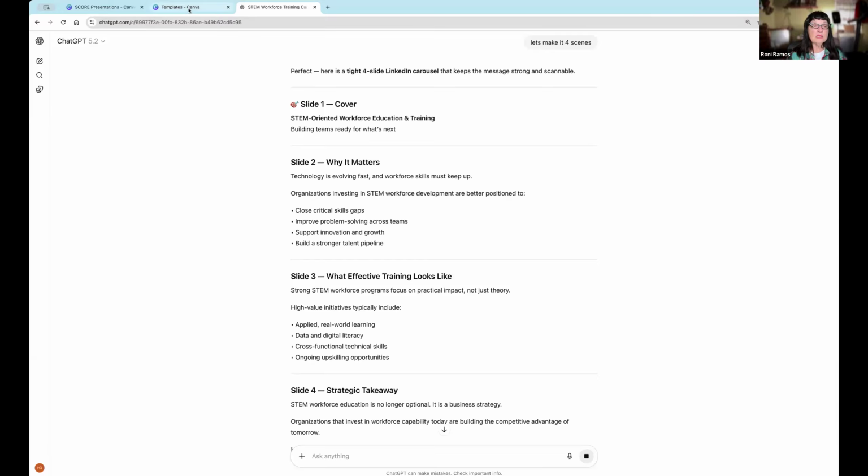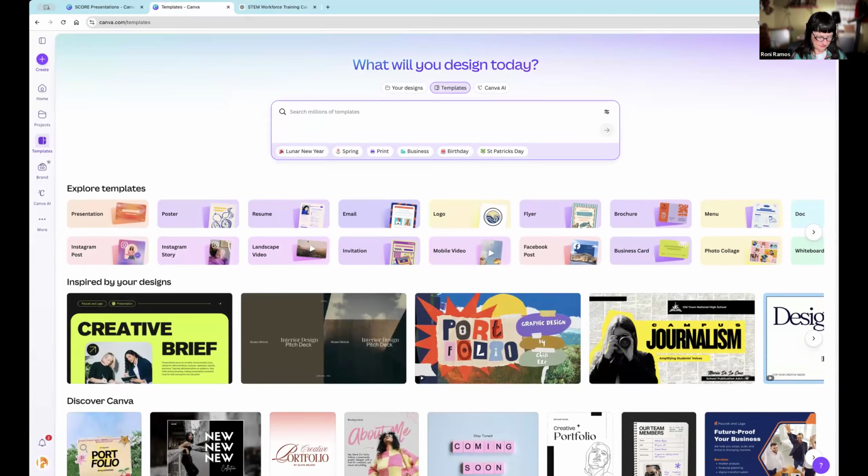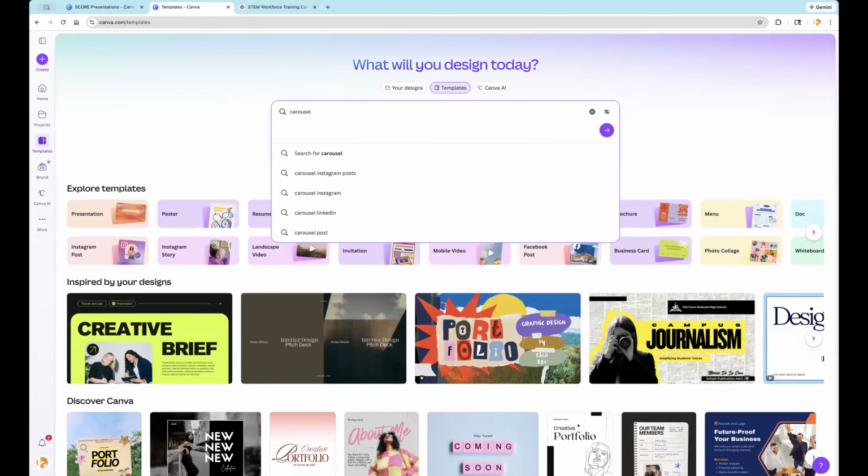Okay. I would go into the Canva templates and we're going to look for carousel. So this first step has been with ChatGPT to lay out its proposed carousel to get the text, get the words that you're going to use, right? Okay. All right. So we're going to search for carousel posts.